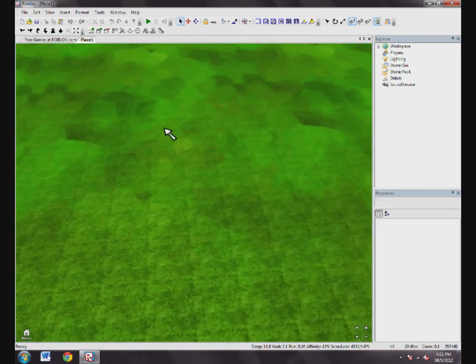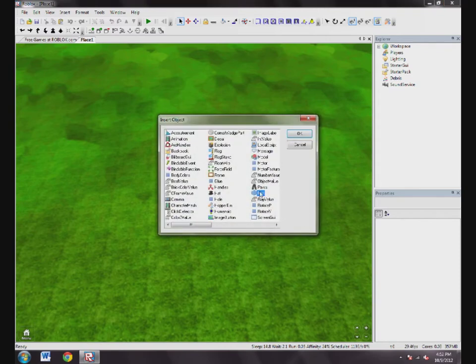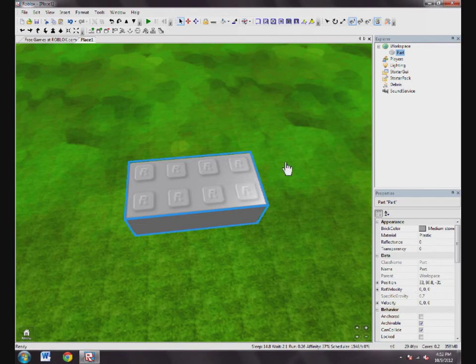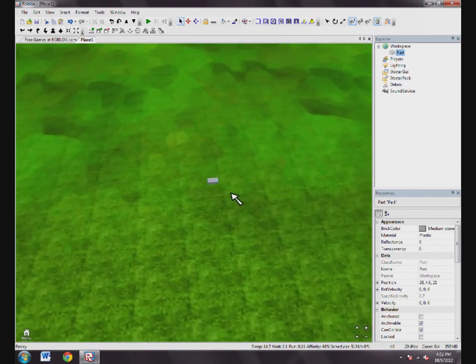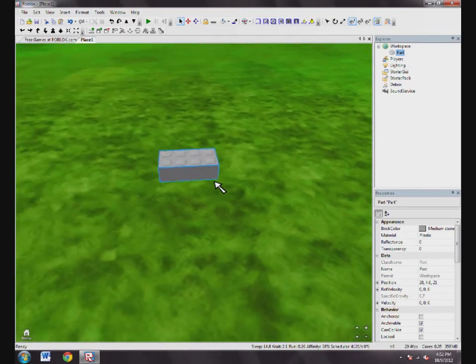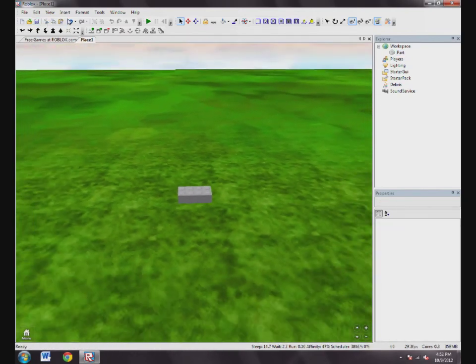So let's start working with a brick here. So I'm going to go ahead and insert objects, pants, parts. How random. And here's my brick here. I'm gonna get it down there. So I have my brick here. And then we'll just go right down this line here.